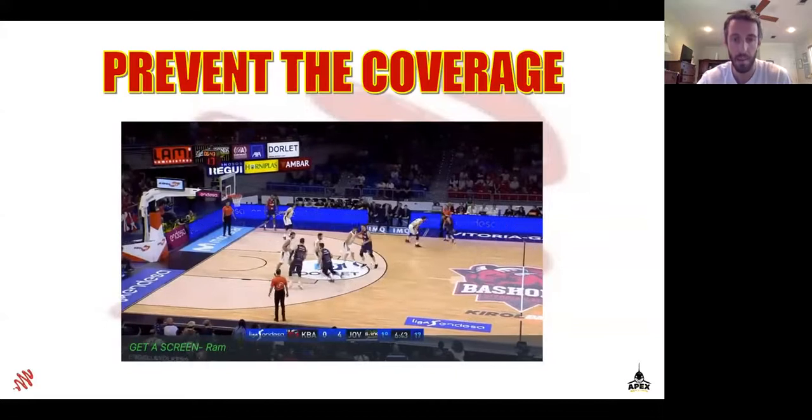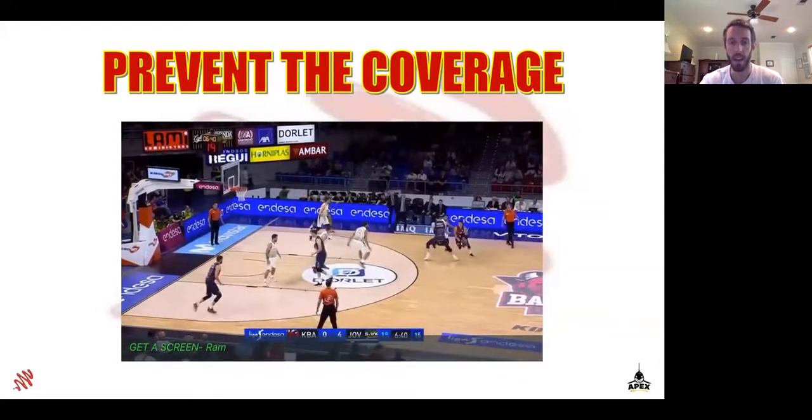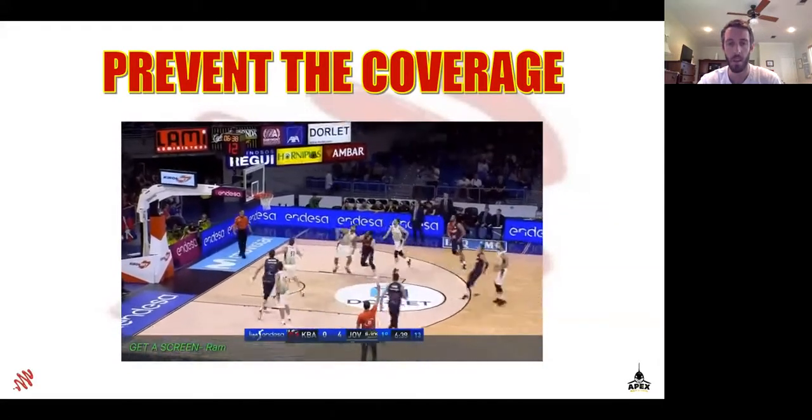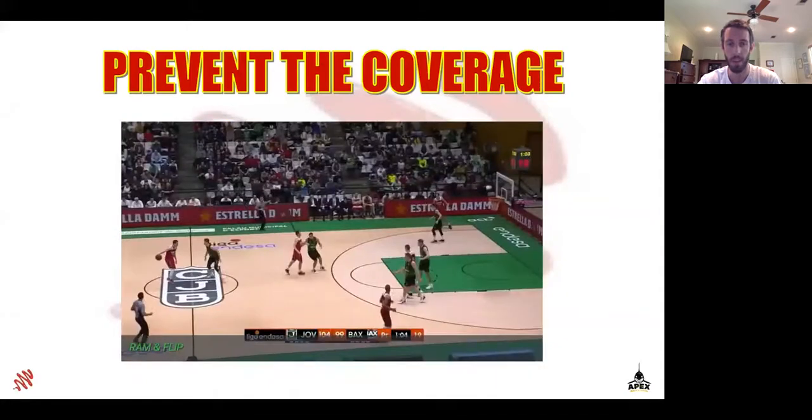Same thing here with the ram, this time out of a stagger. Opens up space, open pocket to rise for the shot.